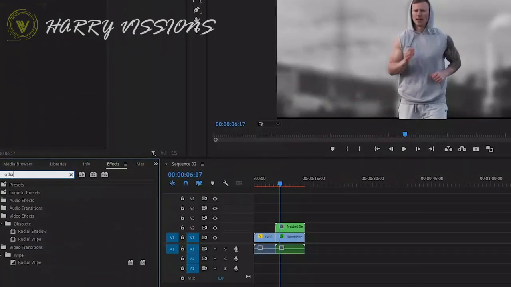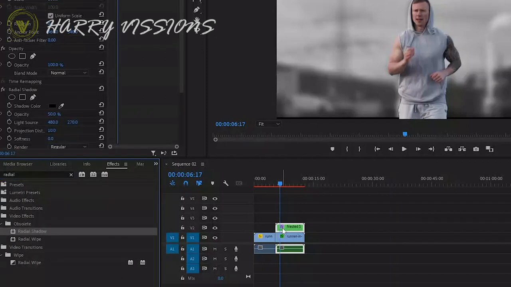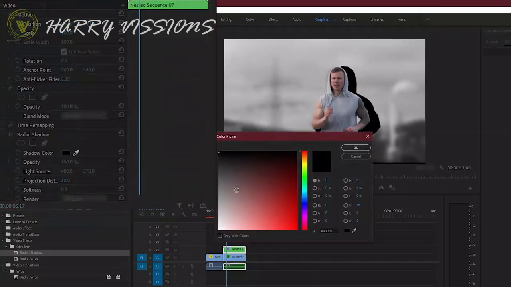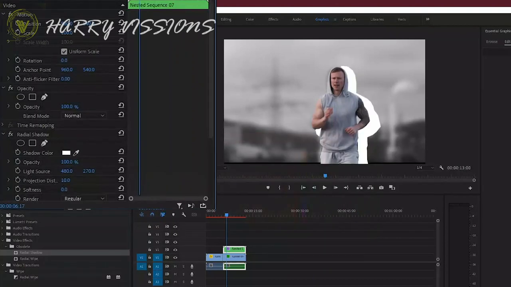In the effects panel, I'm going to search for the radial shadow effect. I'm going to apply this effect to the nested layer that contains the mask, and as you can see, this has now created a bit of a shadow. But in this case, we don't want a shadow, we want to add a hard outline or a stroke around our subject. I'm going to start by changing opacity to 100%, and I'm also going to select white instead of black. Next we can reposition the shadow by playing around with the light source values. I'm going to try to make it somewhat equal on all sides of the subject.